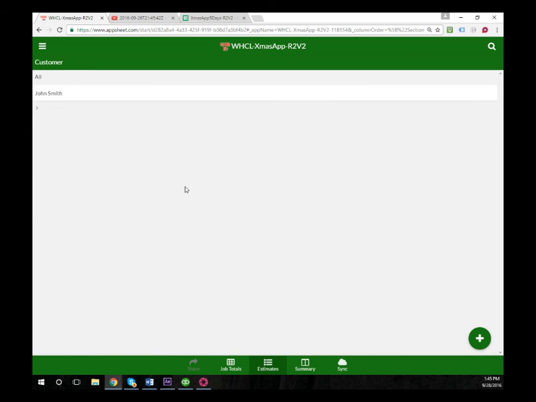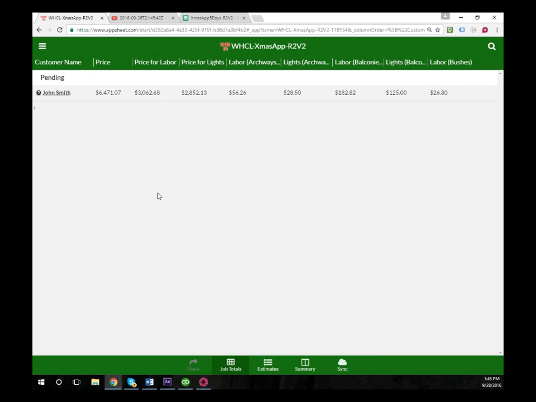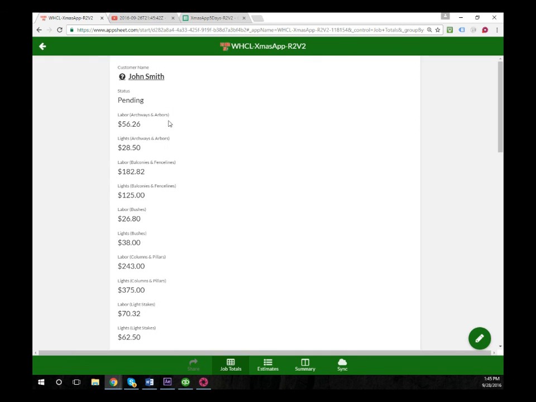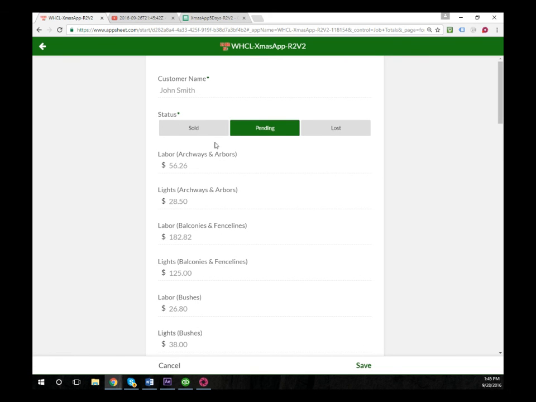Now let me show you how you're going to send this estimate out to the customer. Let's say they want to go ahead and do it. When I go into the job total section, I click on John Smith. I'm going to edit John Smith, and this is where you can send the estimate out to the customer. Anytime you click sold or pending, it will email the estimate to both the sales rep and the customer. So right now we're just going to click sold.